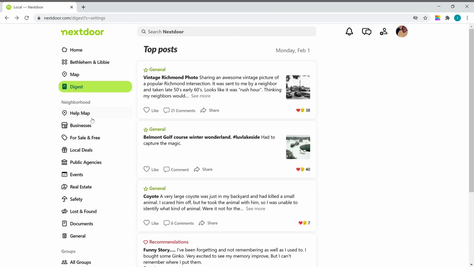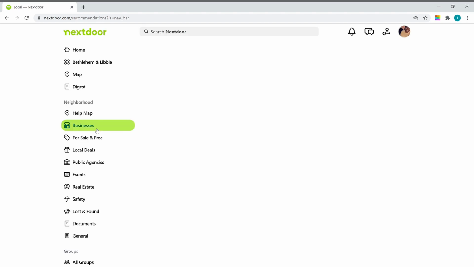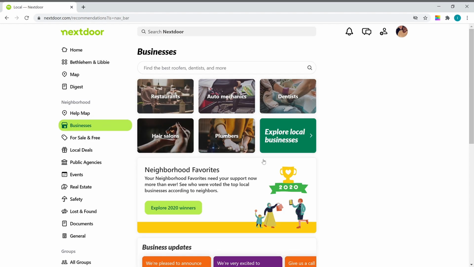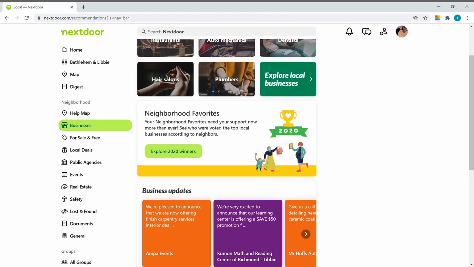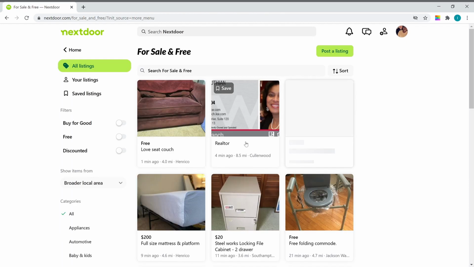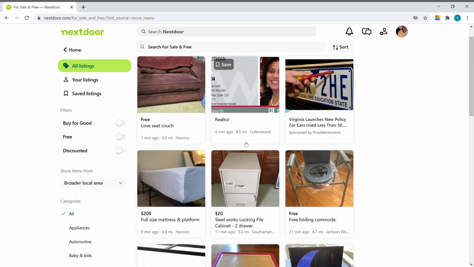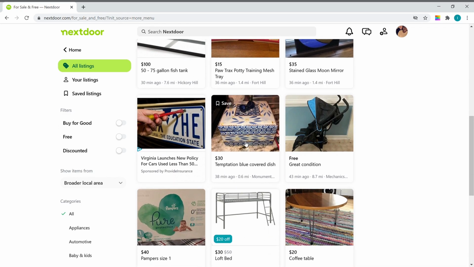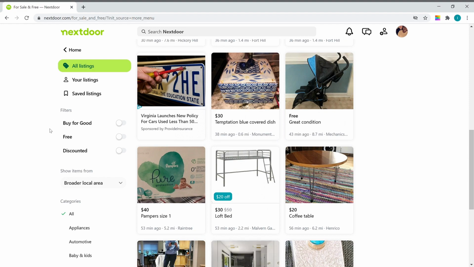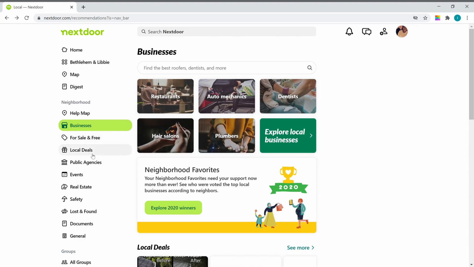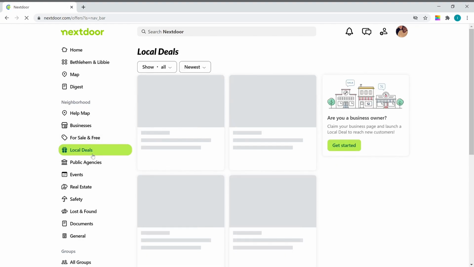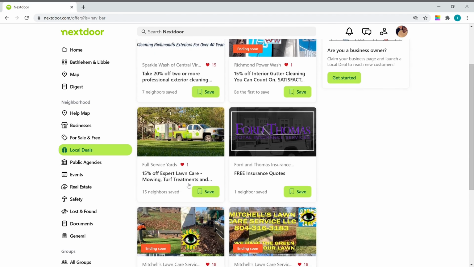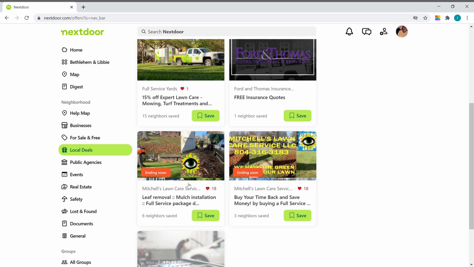And underneath the Help Map, you'll find Businesses. This is where businesses near you or local to you will promote themselves, their business, or their services. And you can find businesses such as an auto mechanic, electrician, etc. And then underneath Businesses, you'll find the For Sale and Free tab. That tab allows you to access pretty much an online garage sale. And under the For Sale and Free tab, you'll find Local Deals. The Local Deals tab gives you access to what it says, local deals, so coupons to businesses.